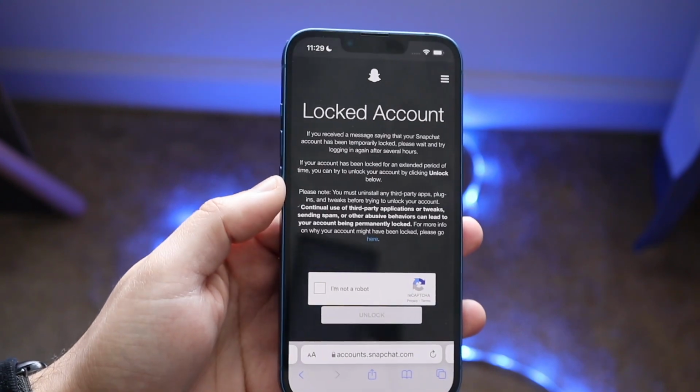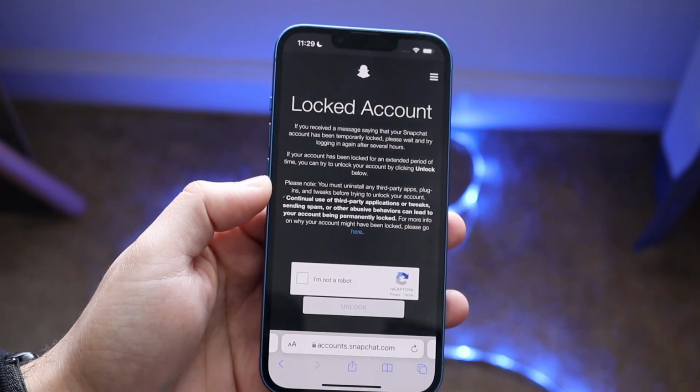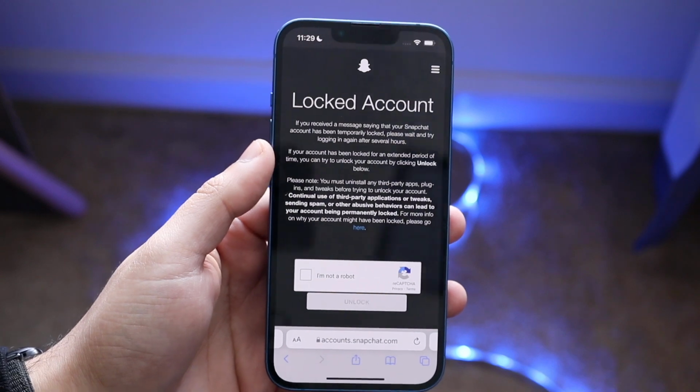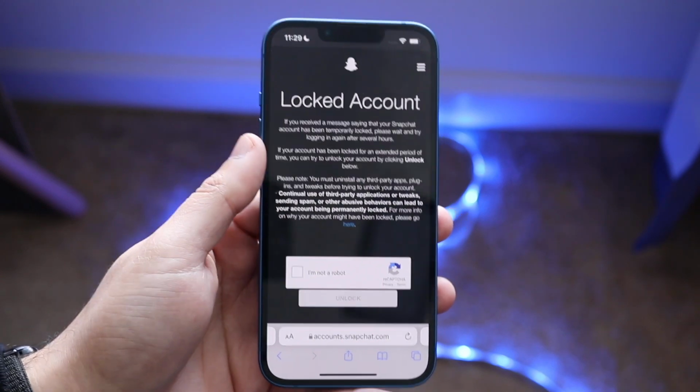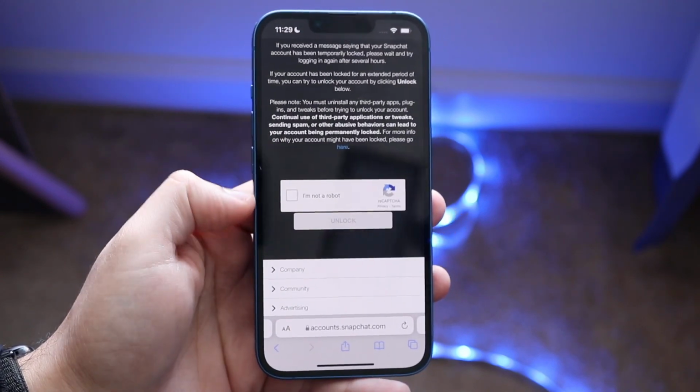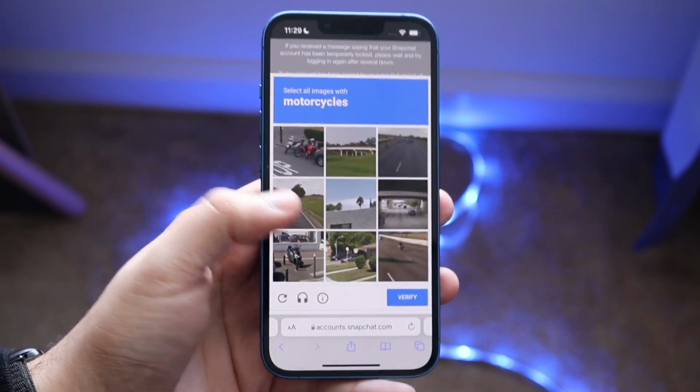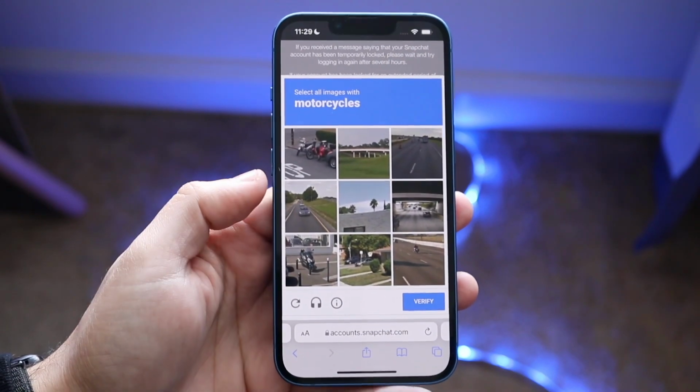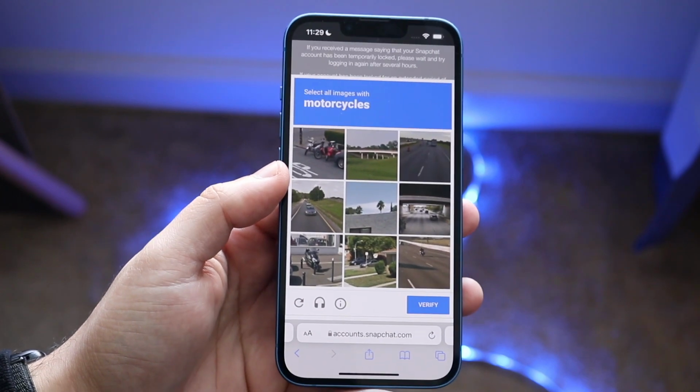So now all you have to do is go ahead and read through this carefully. It says, if you noticed a message saying that your Snapchat account has been temporarily locked, yada, yada, yada. All you have to do is go ahead and click on I'm not a robot, and you want to fill out this CAPTCHA, and you want to click that unlock button. And that's really all you have to do.